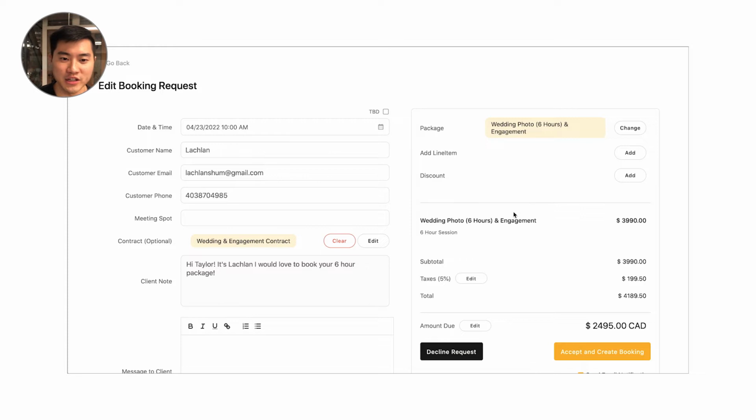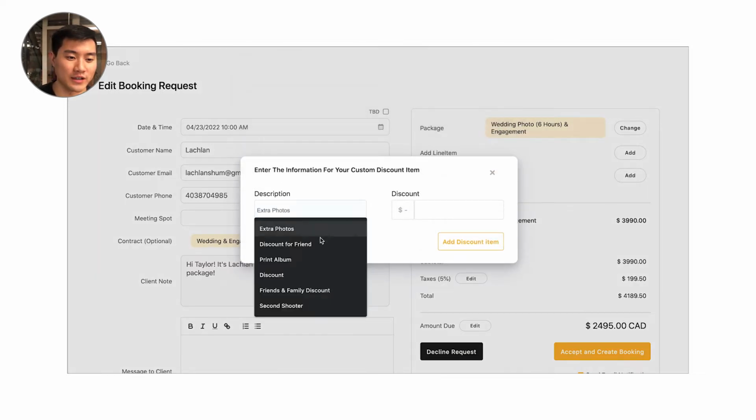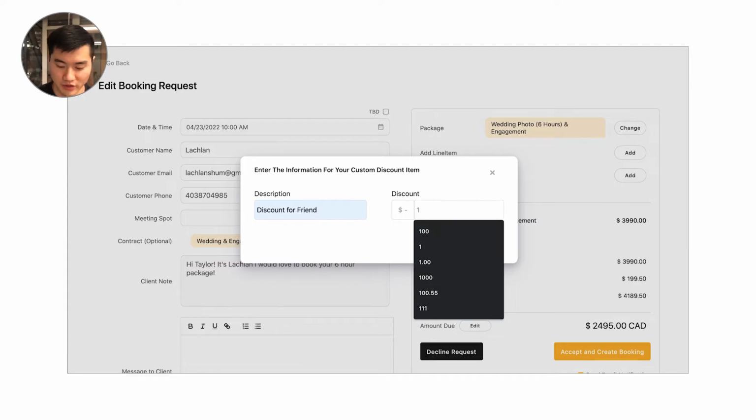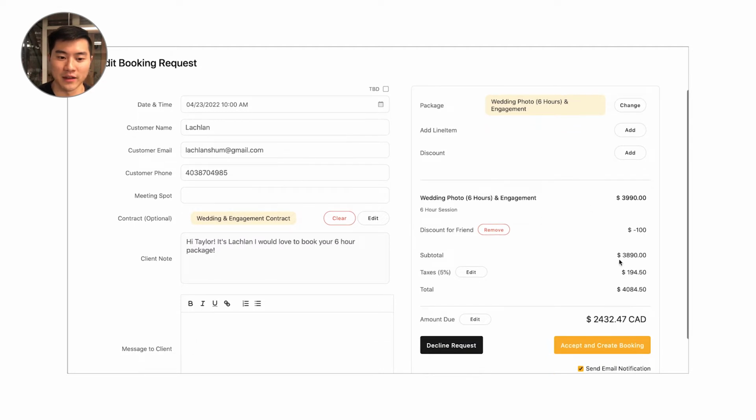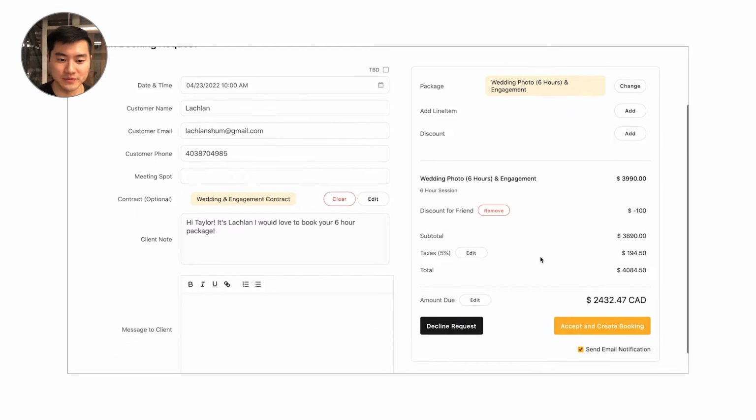And if there's any changes that you need to make, you can add discounts. Maybe it's a friend. We'll put in a $100 discount there. You can add a discount line item. You can also add additional line items. Say they want a second shooter. Say they want one of your print packages. You can add that all into the booking before it gets sent off.